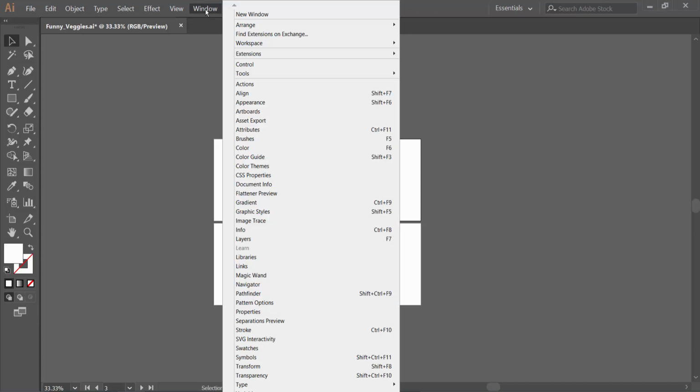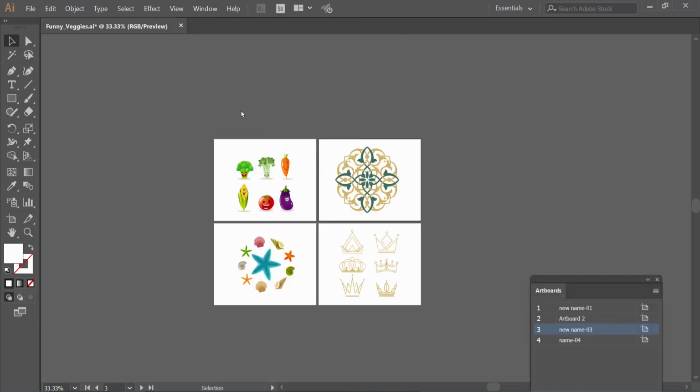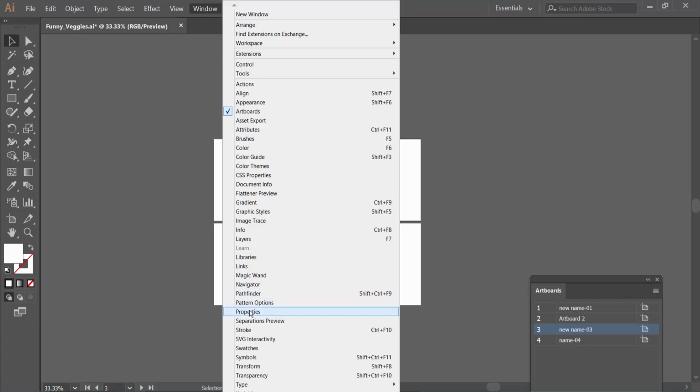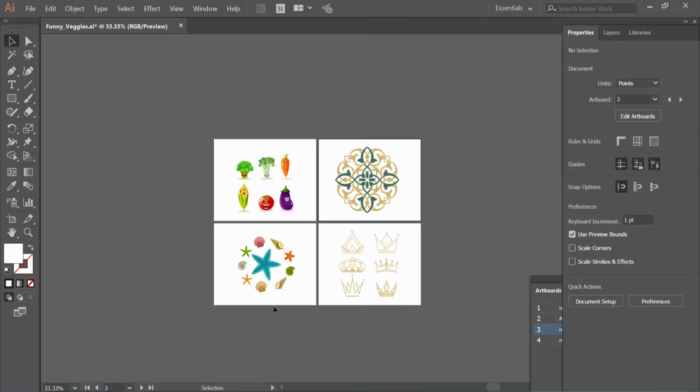Select the Window option and Active Artboards. And again select Window, and select here Properties, Active Artboard Properties. And now select this artboard icon. Also you can press Shift+O from your keyboard, the Artboard tool.